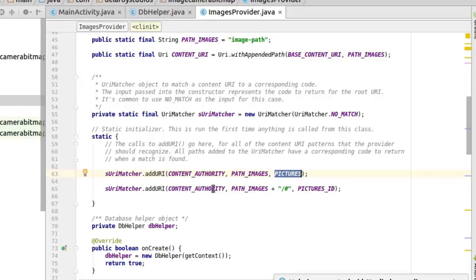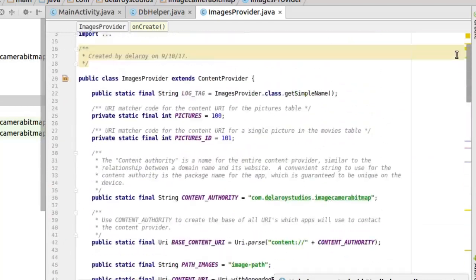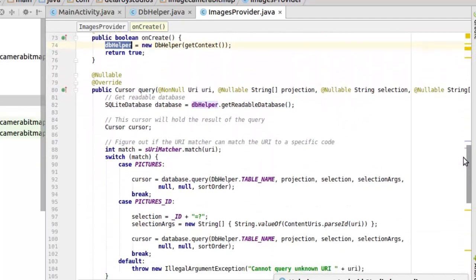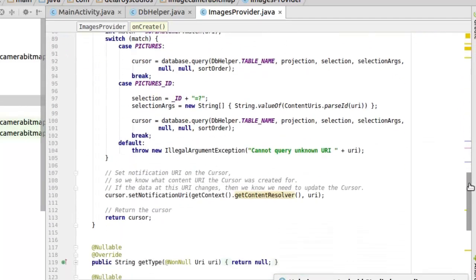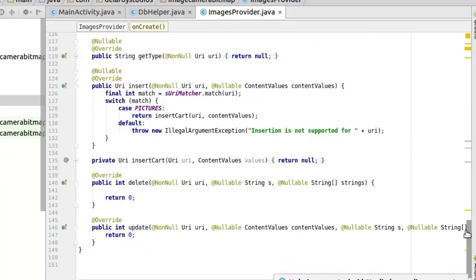Now for the pictures with ID, you pass in the content authority, the path images, and the wildcard with the pictures ID. Cool. We created the DB helper object since we are going to be accessing the database. In the onCreate method, you initialize the DB helper so that it's going to be usable. Anytime you extend the content provider, you need to override some methods, which are the query, the insert, the getType, and the delete and update methods.